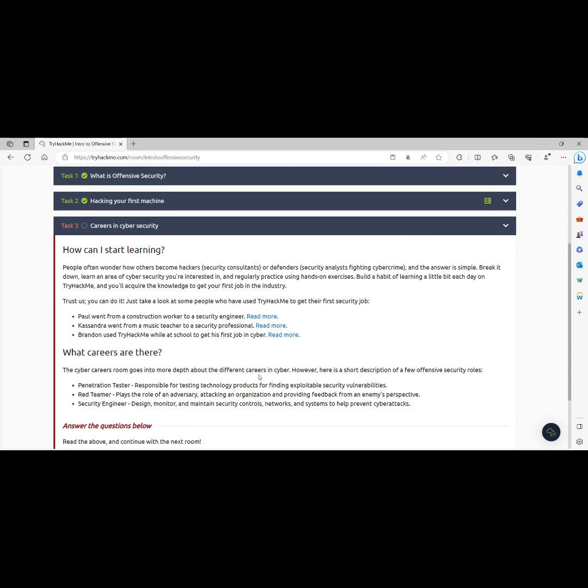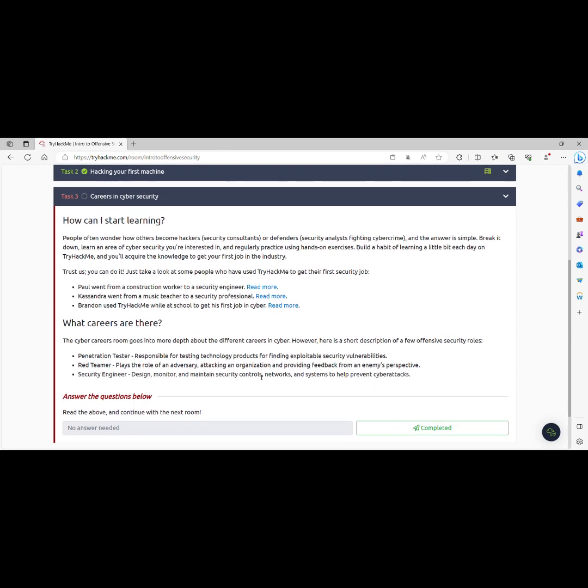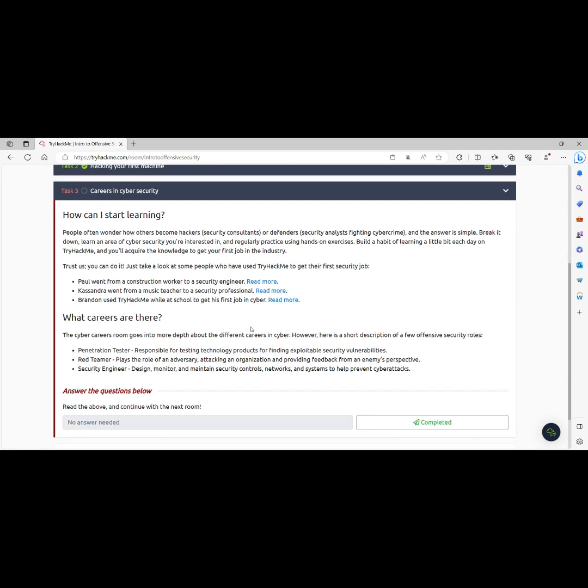So now let's go to task number 3, which is careers in cybersecurity, and this one gives us a brief introduction to some careers in cybersecurity. As you can see, they are giving us 3 examples of offensive security careers: penetration tester, red teamer, and security engineer. Okay, now just click on complete. And great, we finished the first room, and again, great job so far.